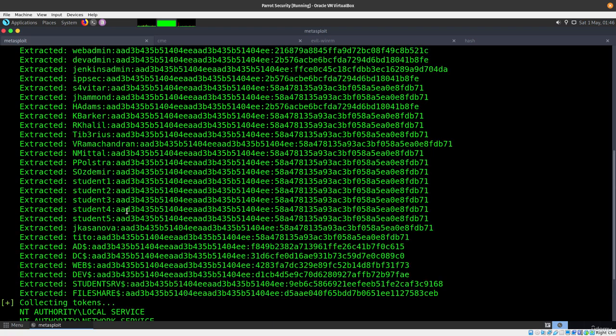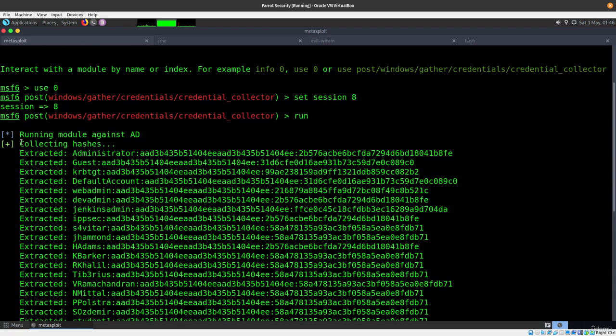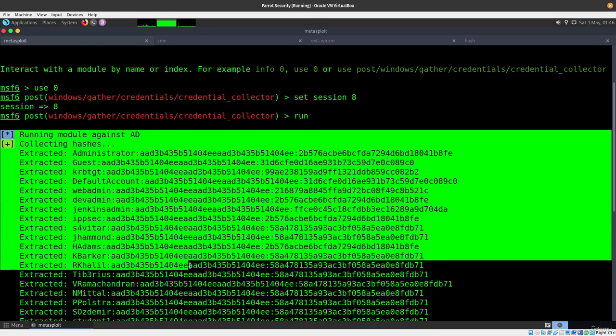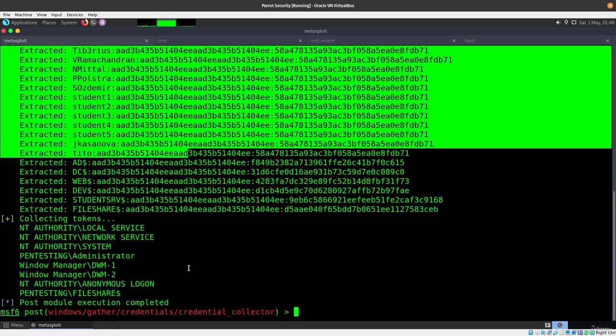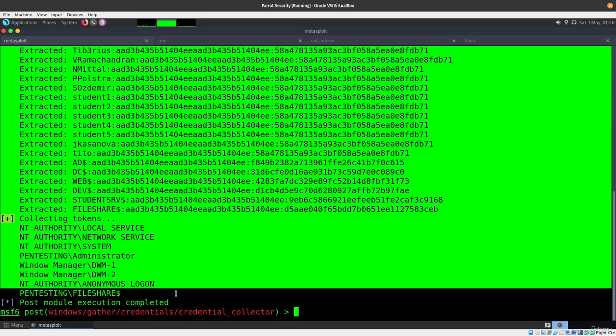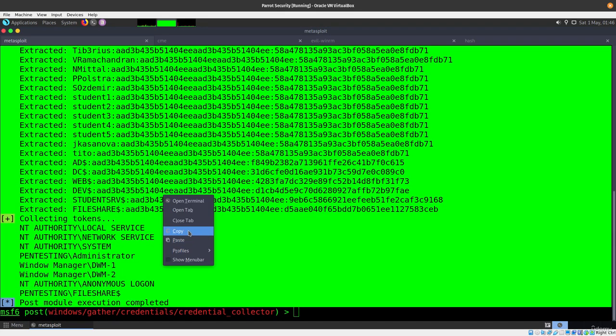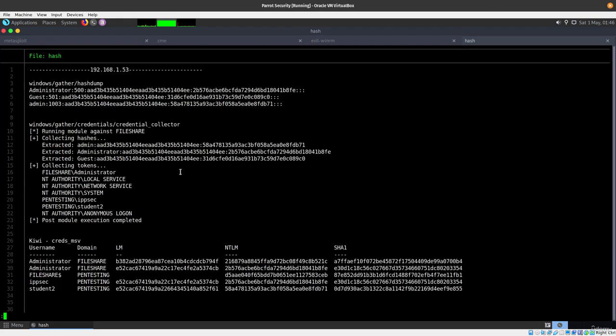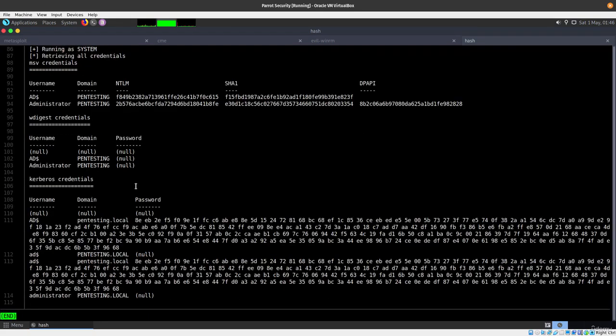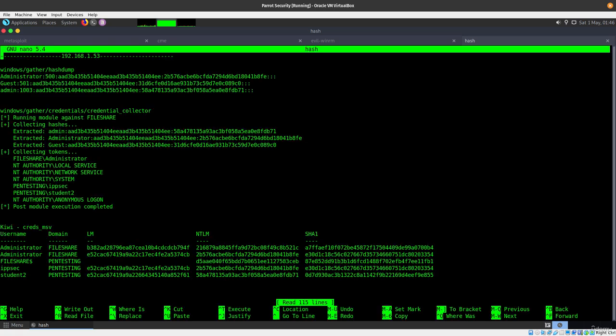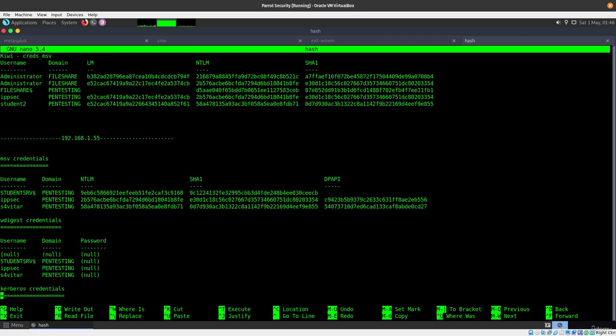So as you can see over here, we did that local dump. So now we have everything. We have all the hashes for all the users, and we also have some tokens that we're going to go over and show you how to do that. So whenever you get a domain admin user, it's game over, because after that you are going to be able to get into the domain controller and just dump everything.